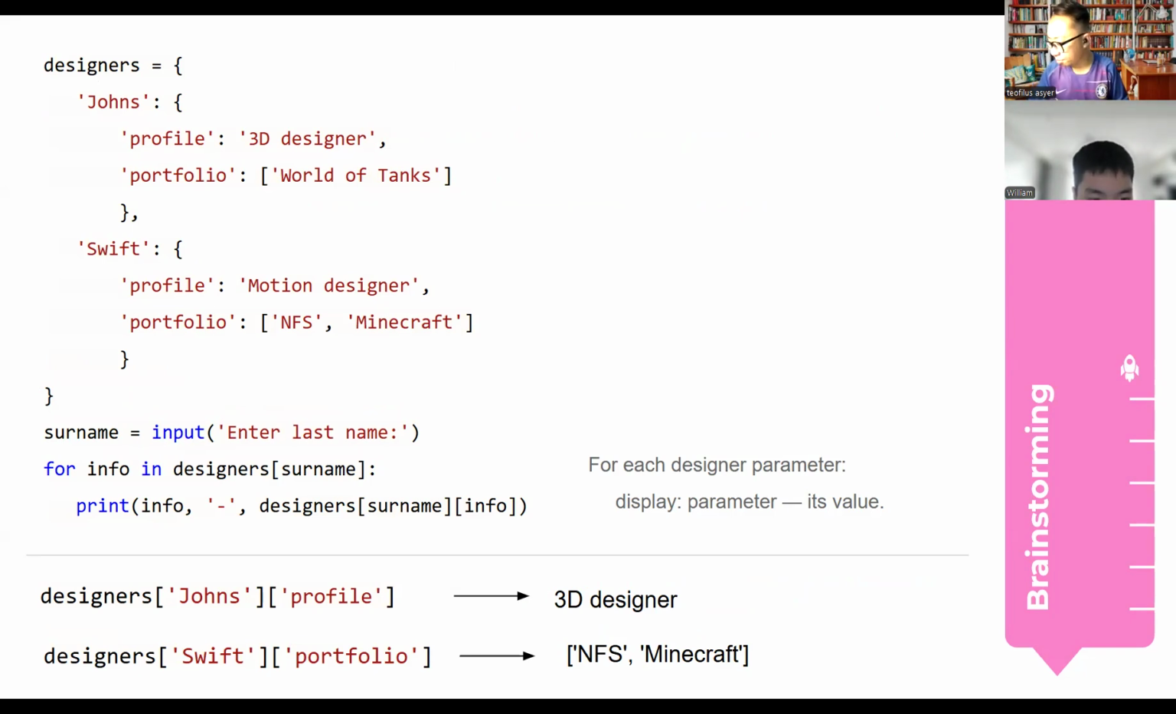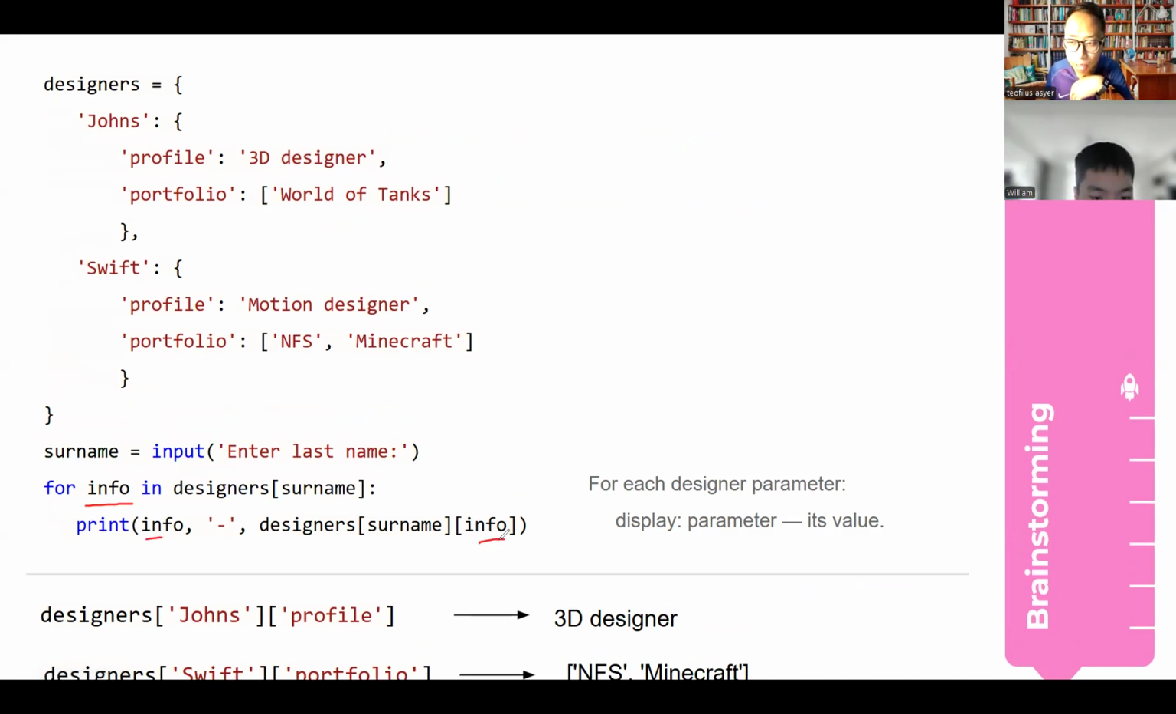Or are you still confused? So what exactly is info? The info is actually the element name that you can see in here. This is the info, right? The same element name, okay?